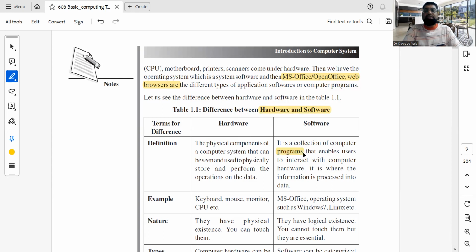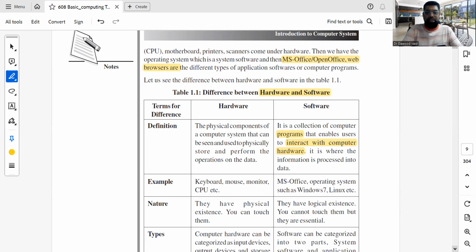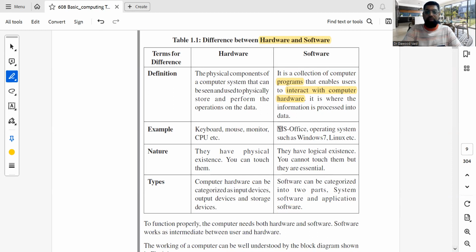Remember the keywords: software helps the user interact with the computer hardware, and it is where the data is processed. So this is the difference. You can give examples, as we give a lot of examples: operating systems, Windows, Linux. Android is software. Your apps are software. Excel, PowerPoint, Microsoft Office Suite is software, and antivirus is software.